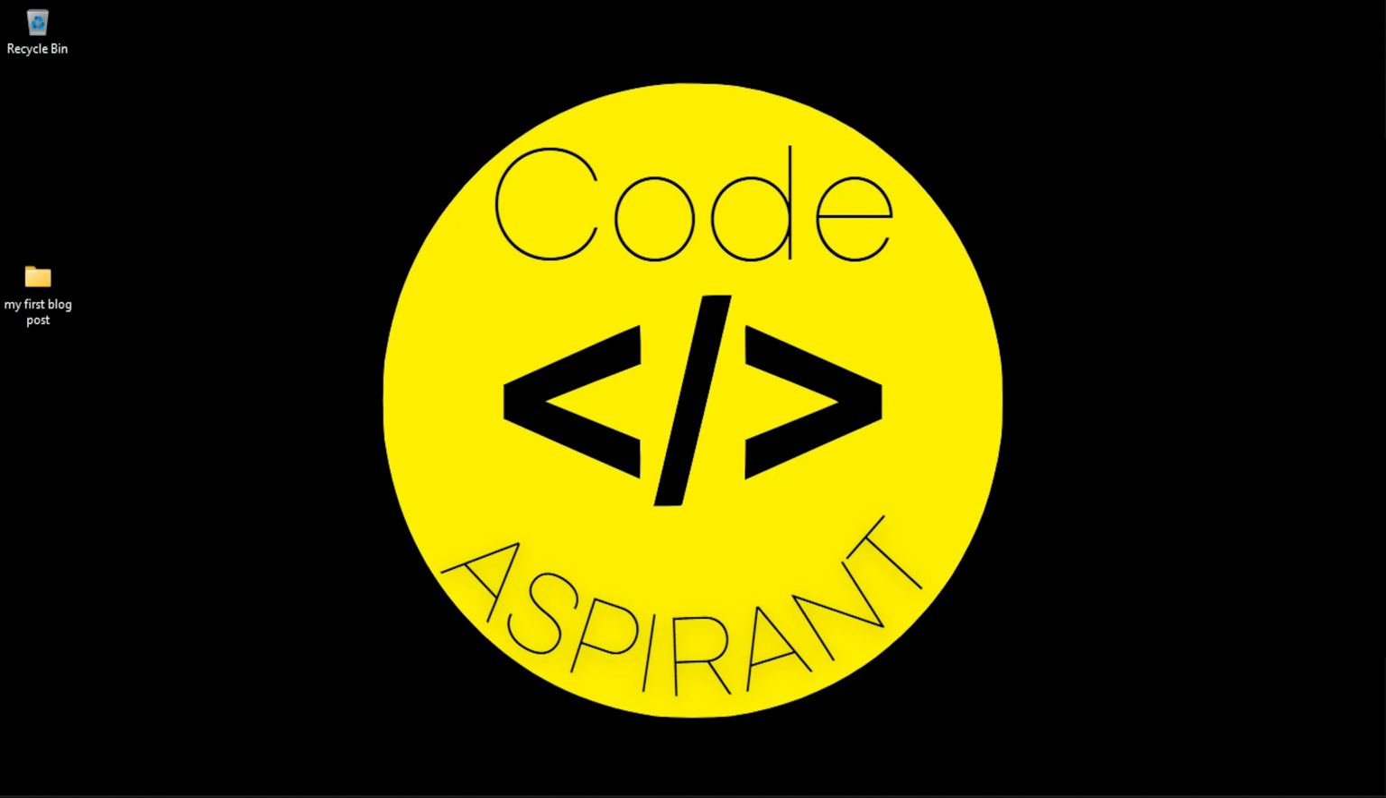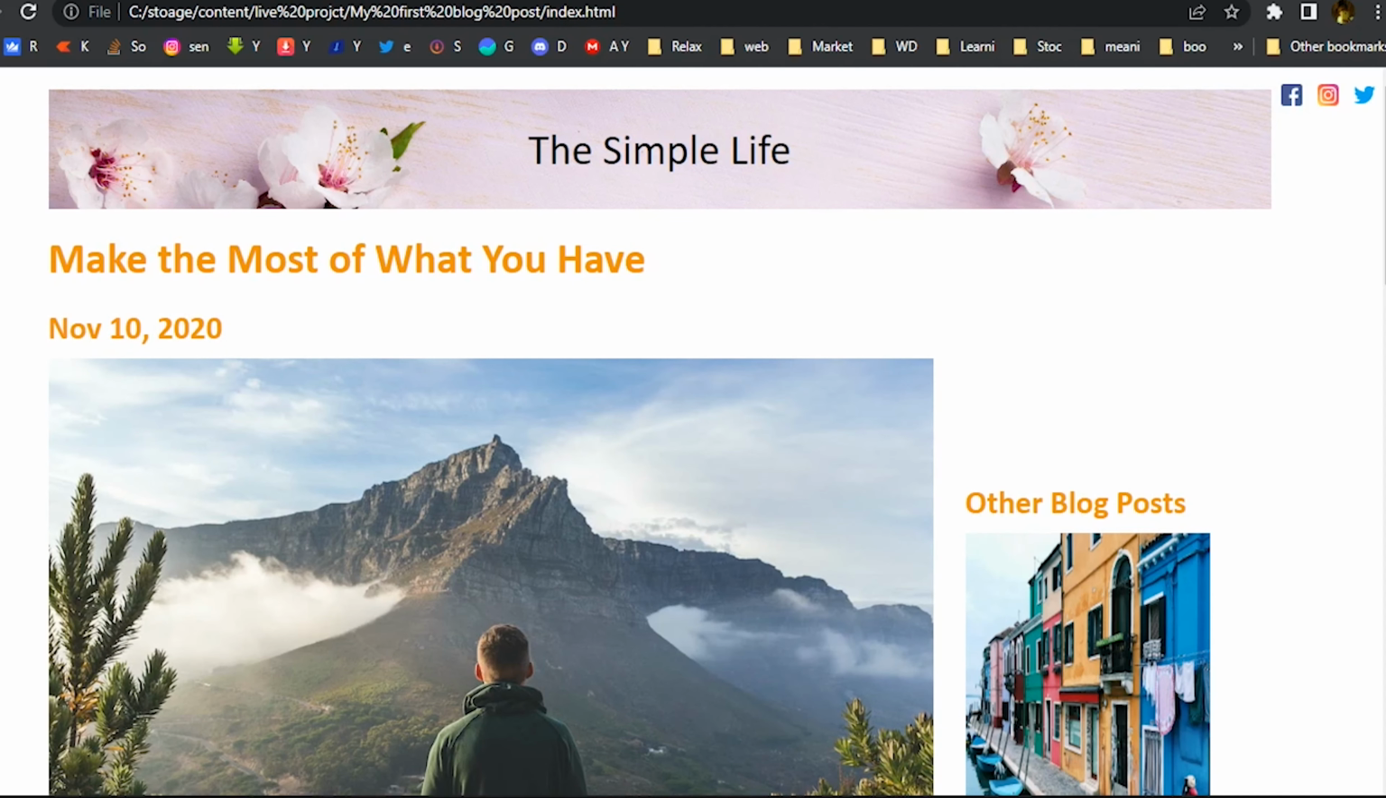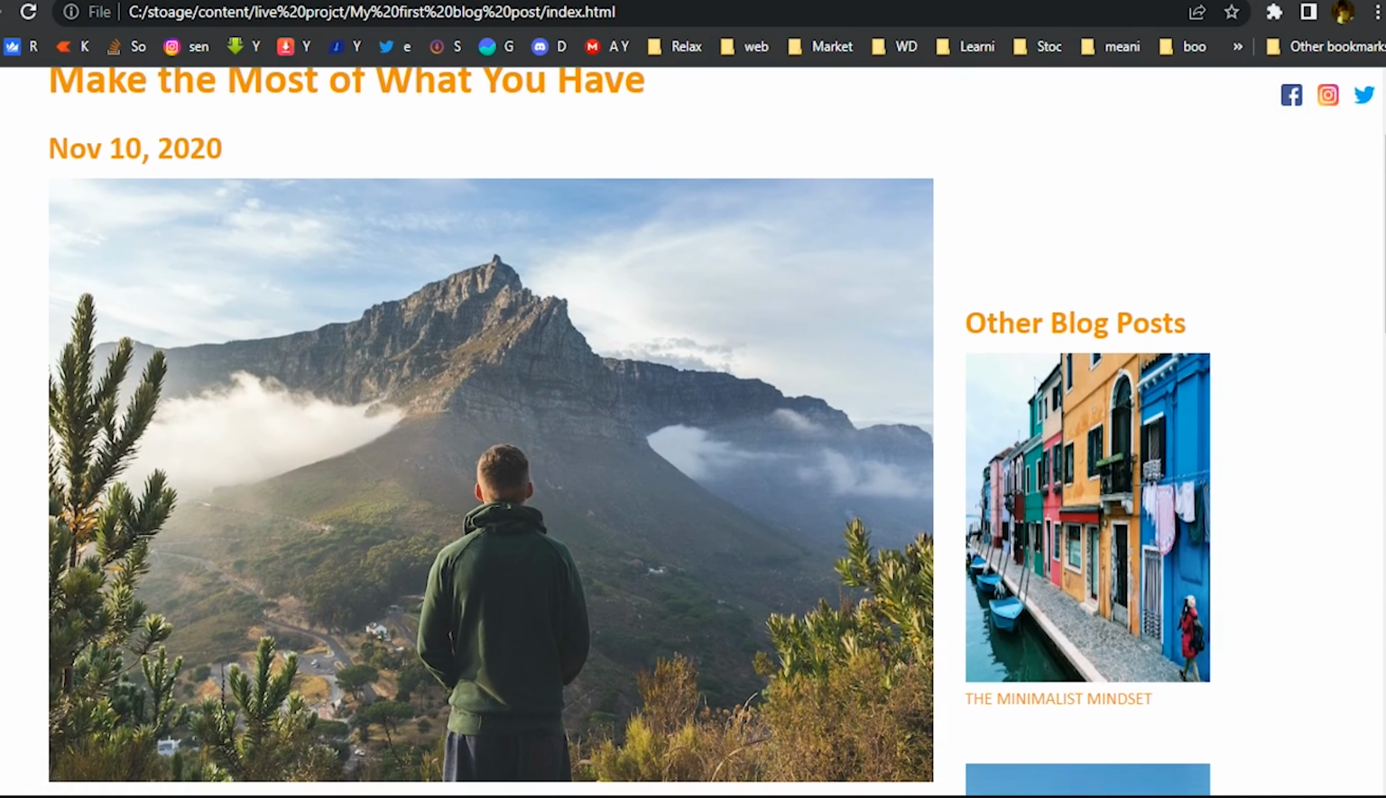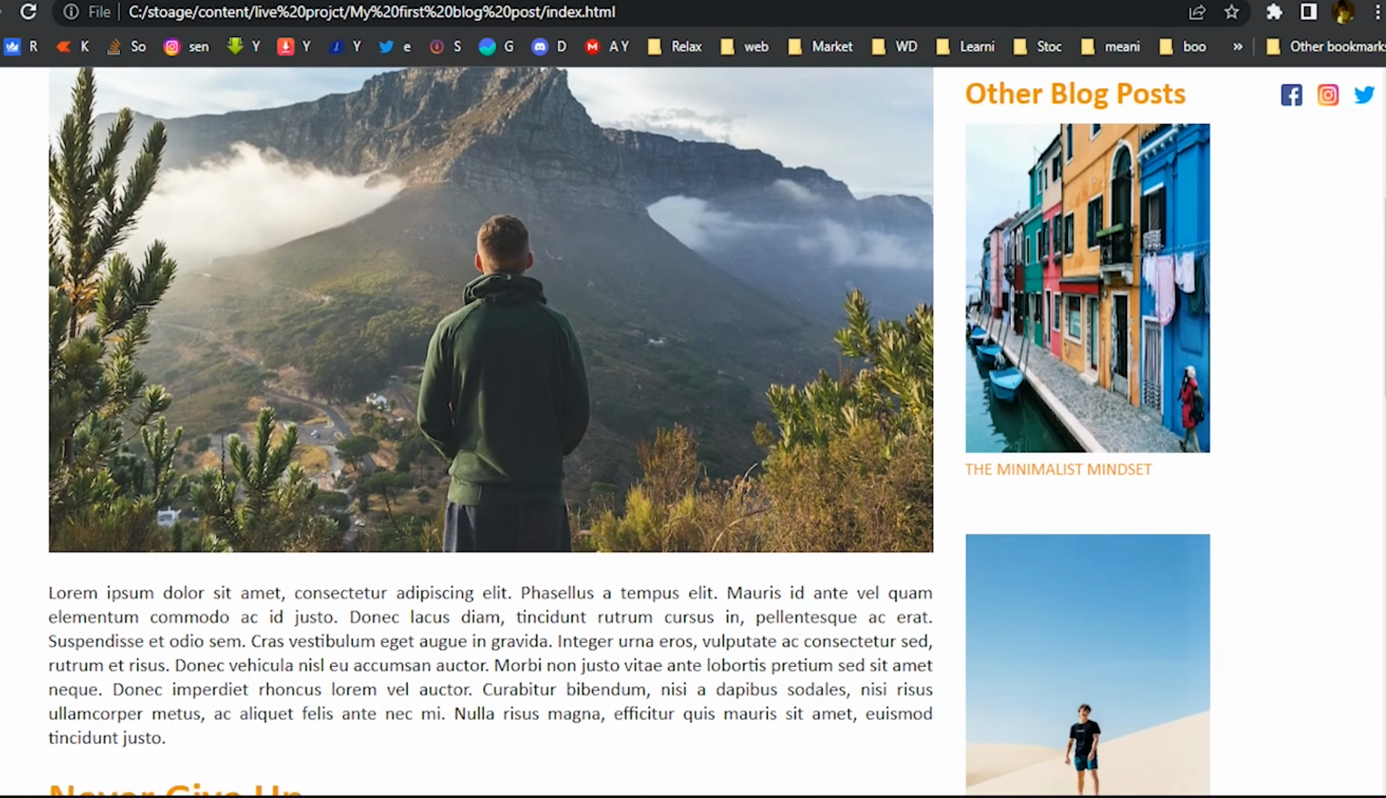Previously, we created the basic structure of our HTML document. In this video, let's start filling it with actual content. Before that, let me first show you what kind of web page we are going to build. So this is the kind of web page we are going to build.